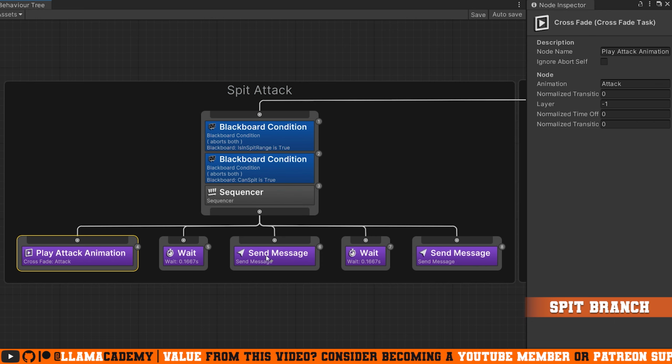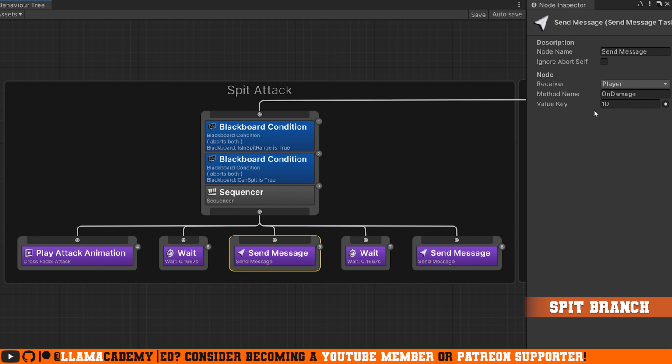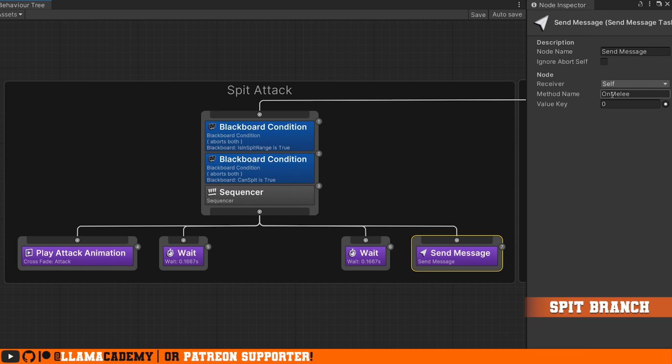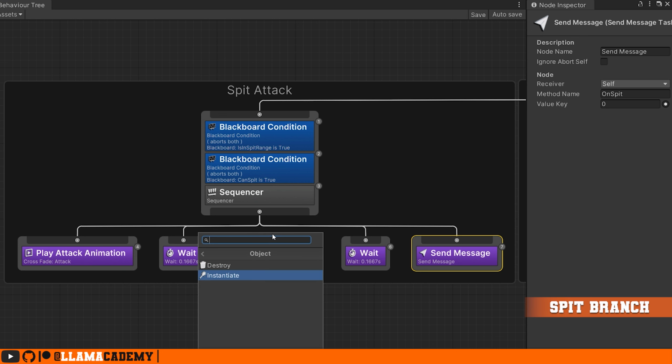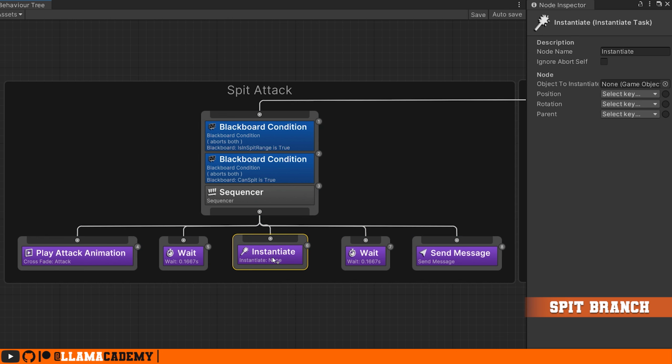I think the attack animation is the same for spit, so we'll wait a second. Instead of on damaging the player immediately, we want to spit out an object, right? We'll delete that, but we will want to do maybe on spit back to ourselves. The only difference between these two is we want to instantiate an object. So drag one down, tasks, object instantiate. What do we want to instantiate? I've made a spit prefab already. We'll take a look at this.